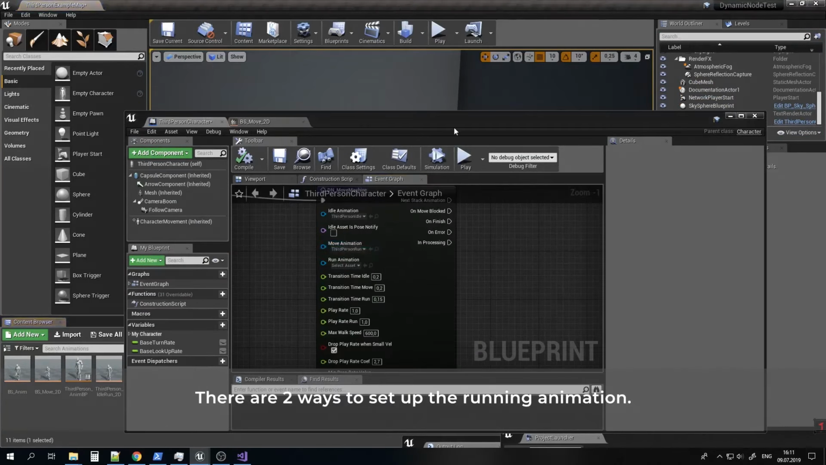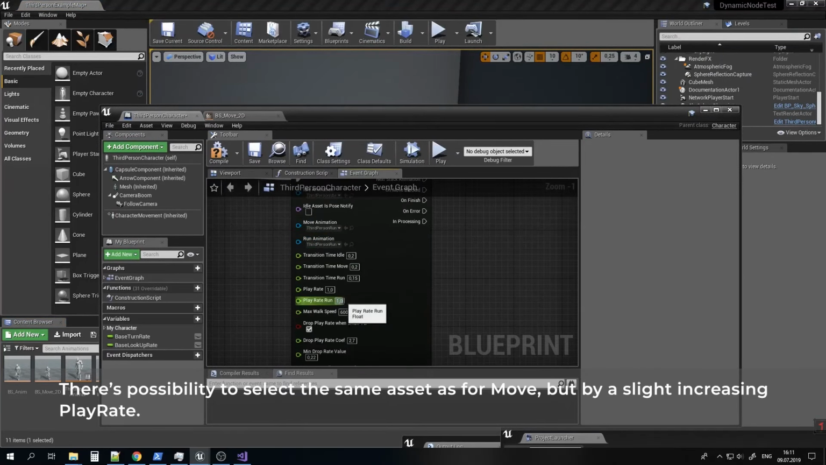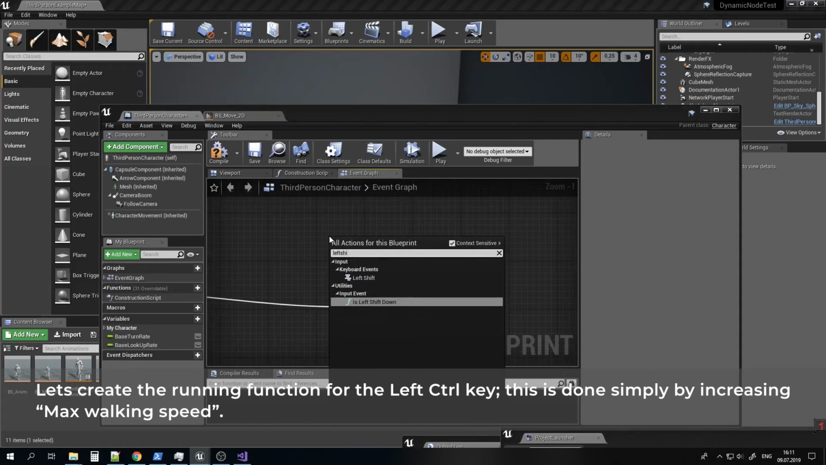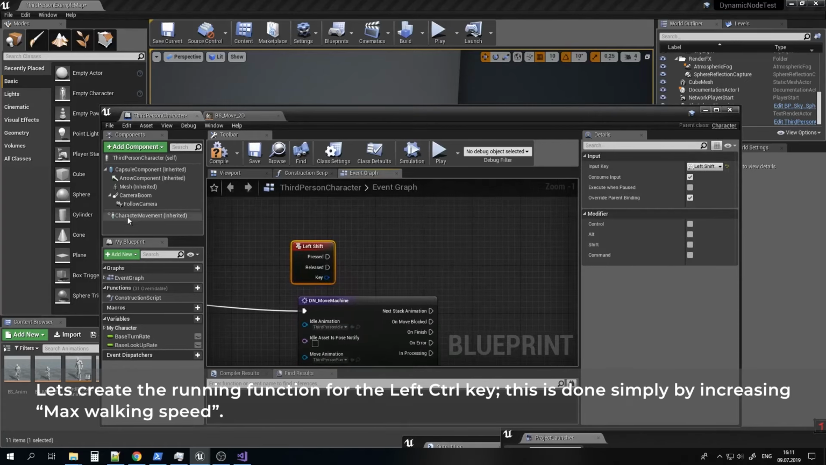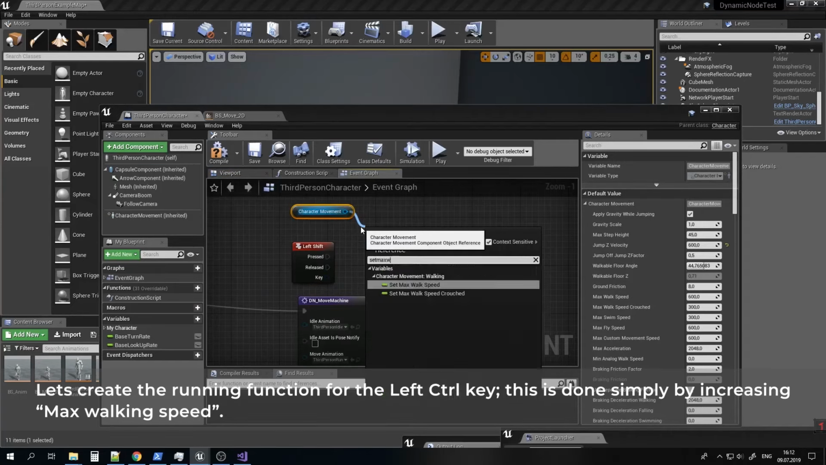There are 2 ways to set up the running animation. There's the possibility to select the same asset as for move, but with a slightly increased play rate. Let's create the running function for the left control key. This is done simply by increasing Max Walk Speed.